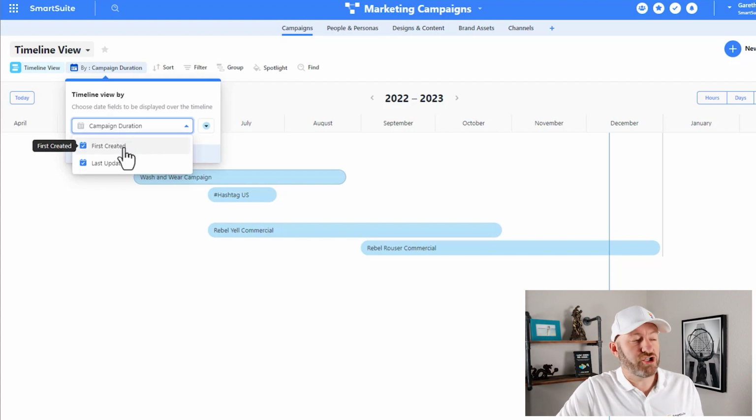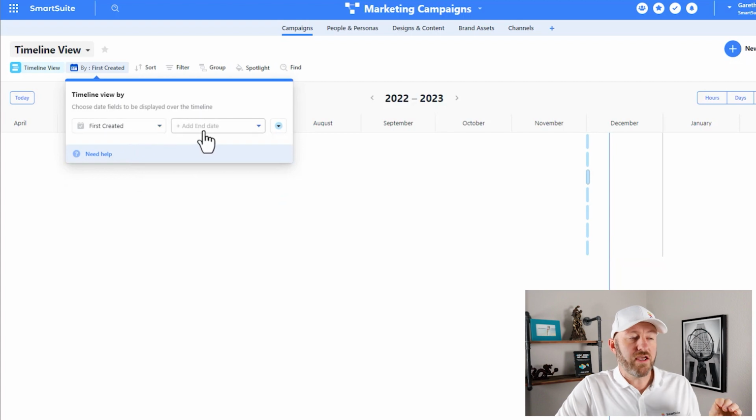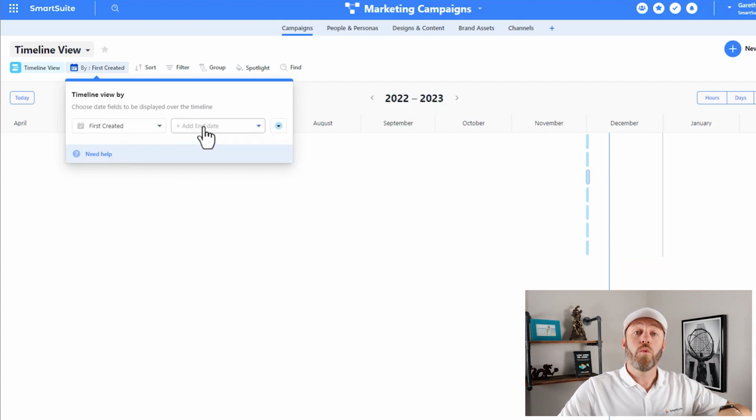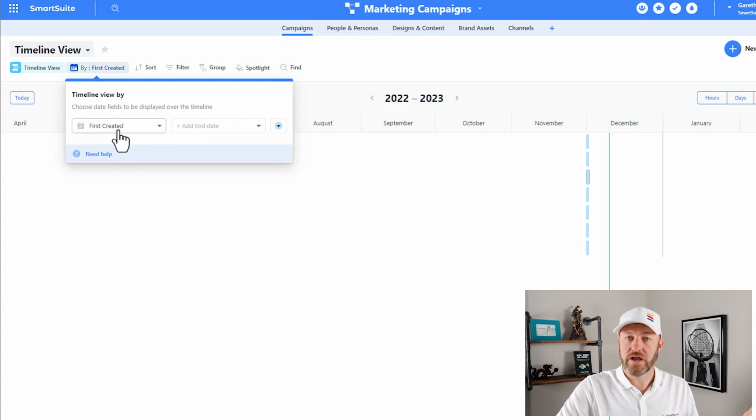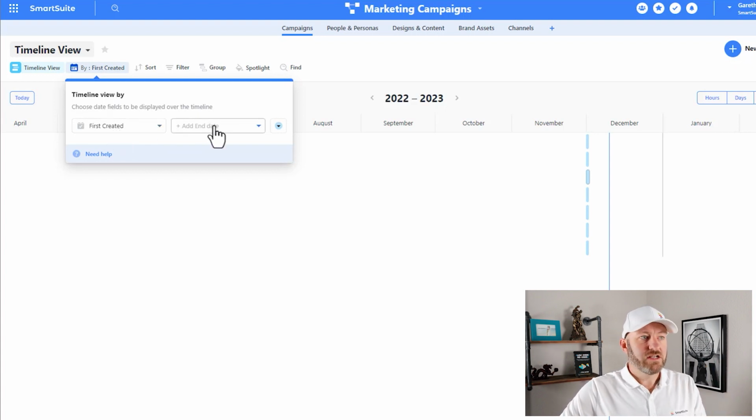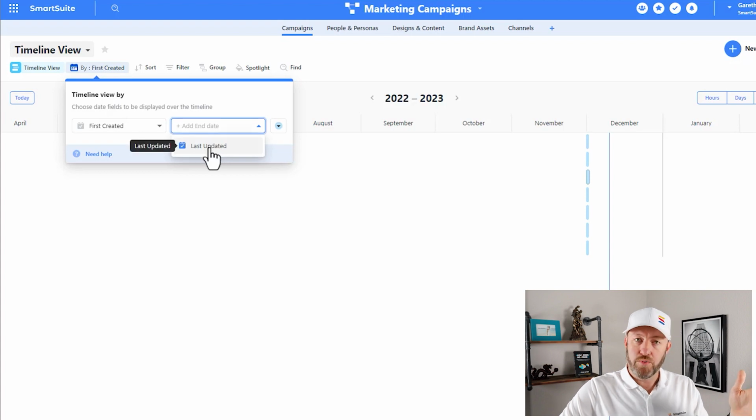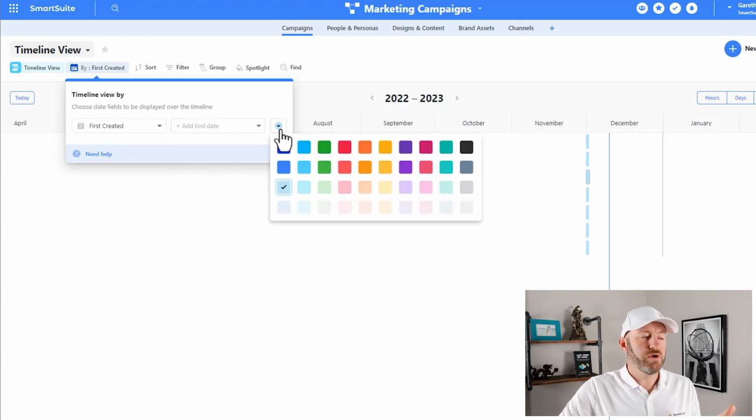But if instead I choose a singular date field, like the first created, it then also gives me the ability to determine when I want that to end. So from the first date created to what date. So if I had other dates in here, I could bring in other single dates as well. You'll also notice that I have the ability to not choose an end date, and in that case, I just get these spots on my timeline.